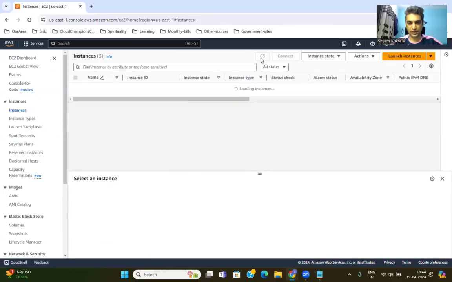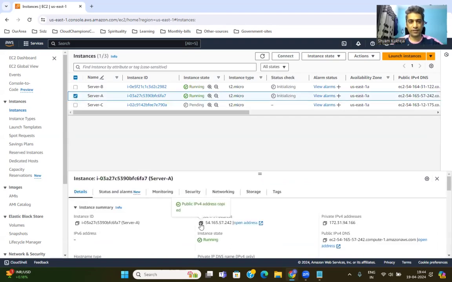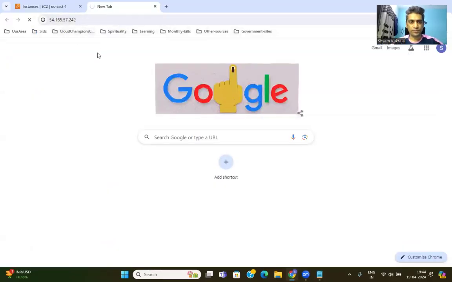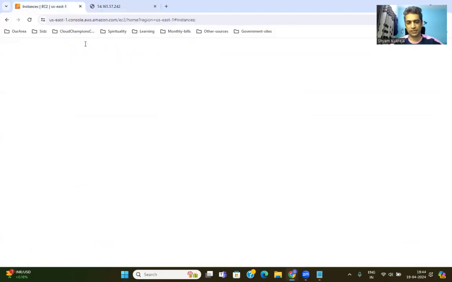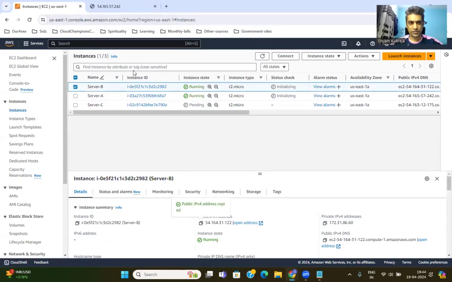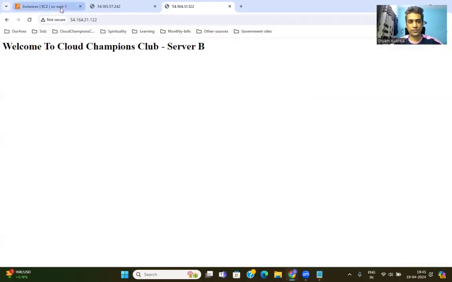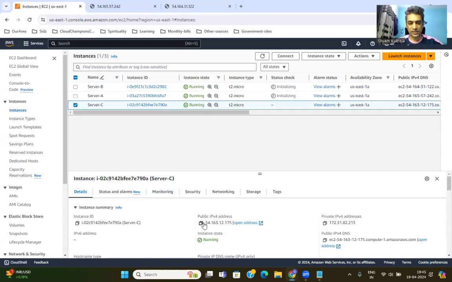Now let's look here. Sometimes there is an issue where you have to refresh it and then you'll be able to see. While A has come up, let's quickly check if the message on A is the way we want it. You can see server A has come up and the messaging on that is server A. Let's check the next server, server B. I'll copy the public IP. And again, please make sure you have allowed port 80 for everyone in the security group. So B is working fine. Let's check the C one.